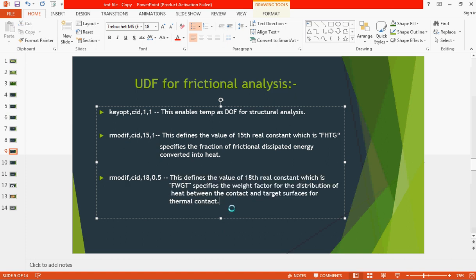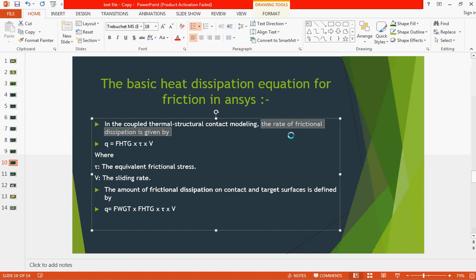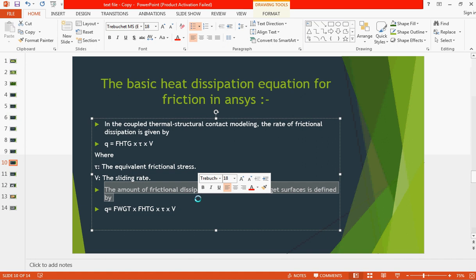The basic heat dissipation equation for friction in Ansys is as follows. The rate of frictional dissipation is given by this formula, where τ equals the equivalent frictional stress and V stands for the sliding rate. The amount of frictional dissipation on contact and target surfaces is defined by this equation.